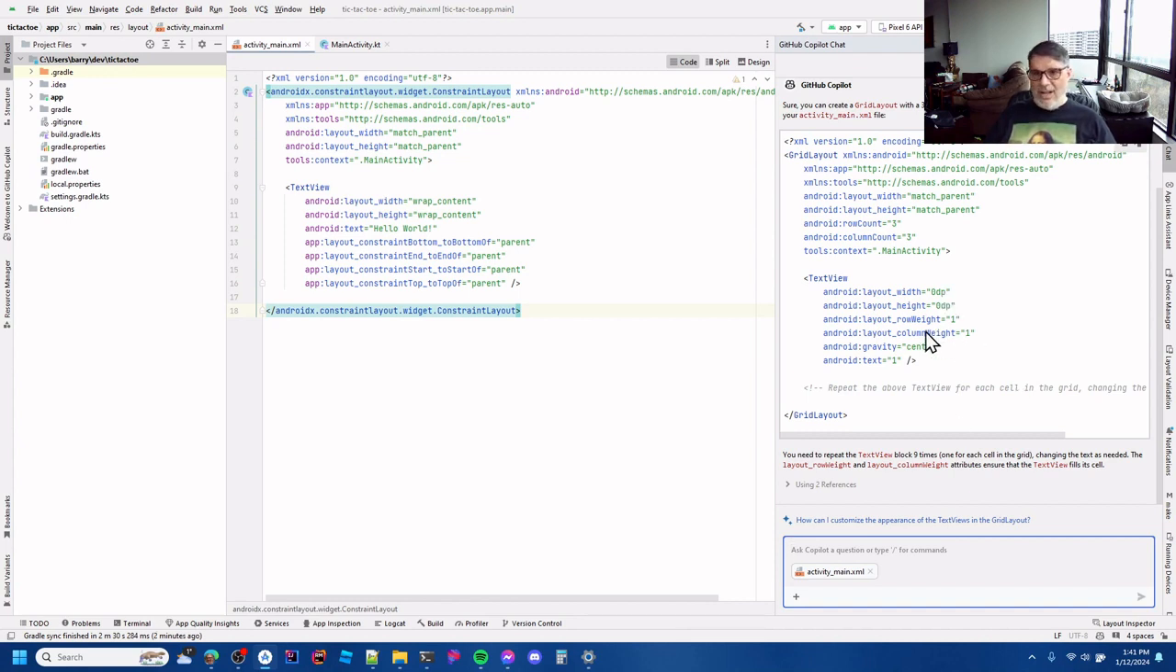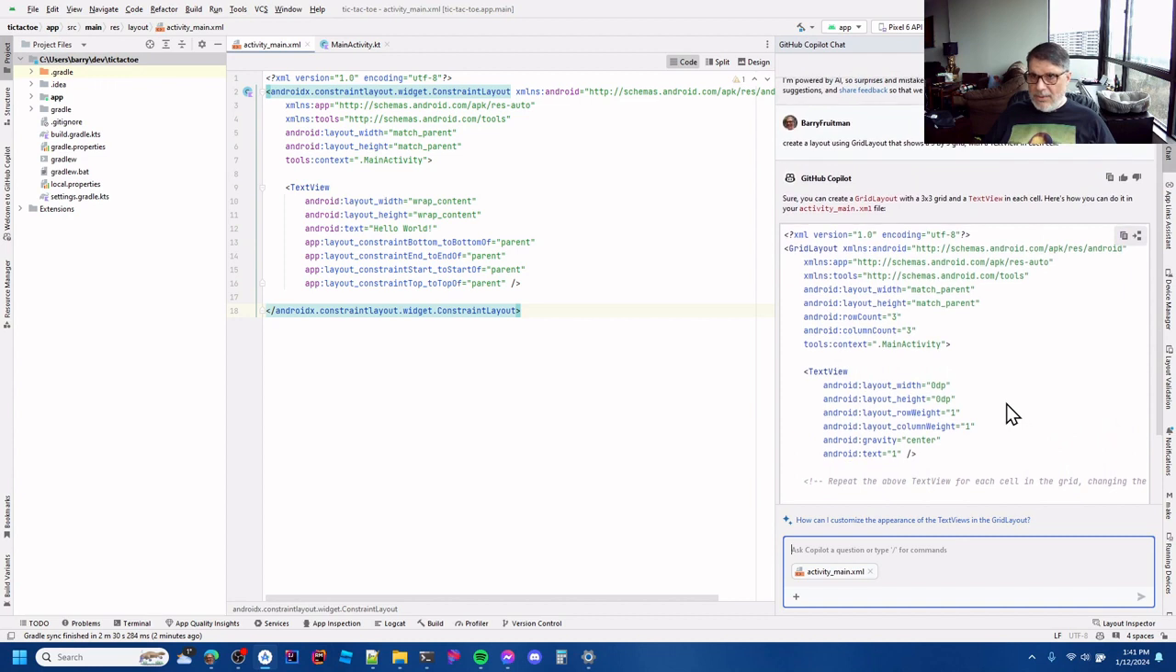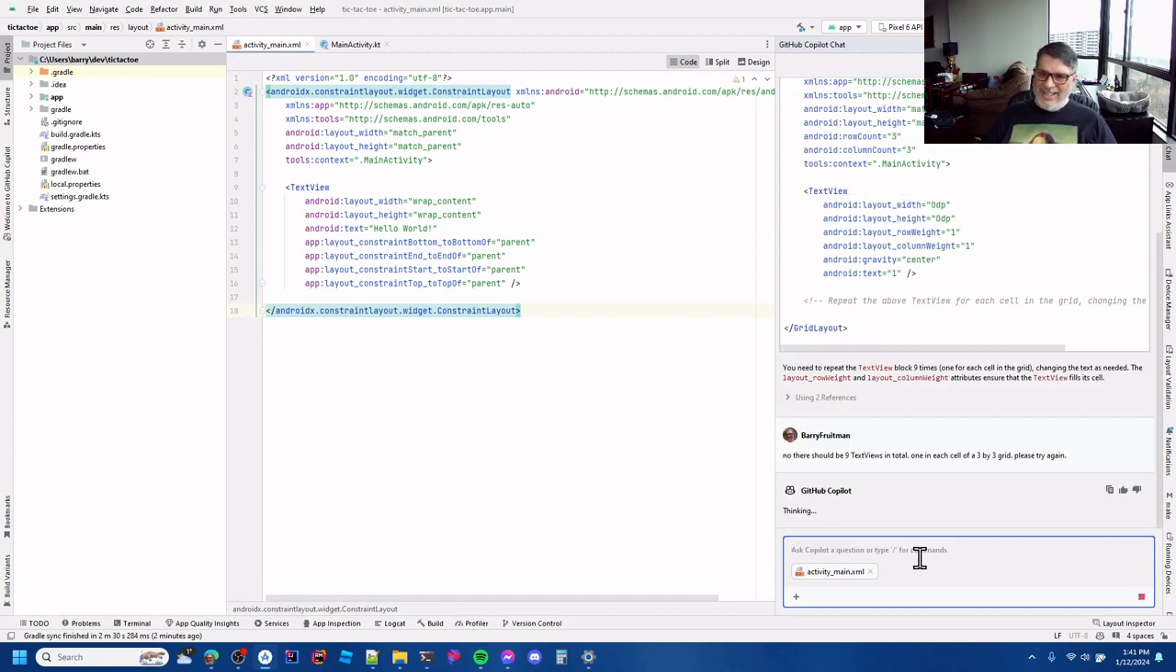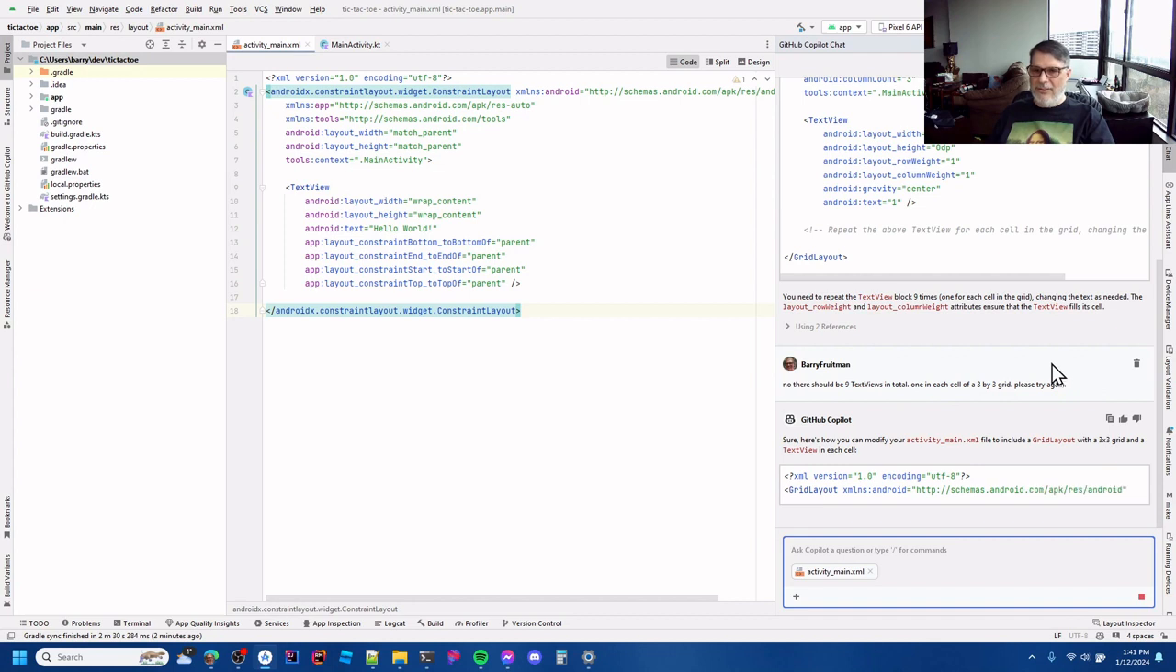Okay, so here's the result, and it's not what I was expecting. It's a grid layout, but it only has one text view. Let's see what we did. Now I'm going to tell it I made a mistake. No, there should be 9 text views in total, 1 in each cell of a 3x3 grid. Please try again.